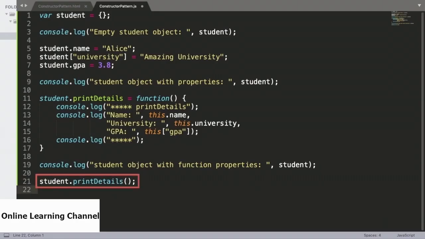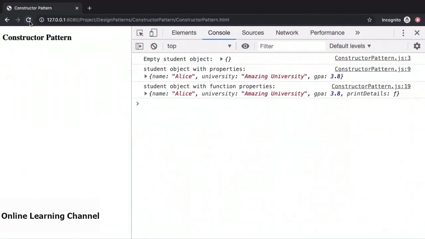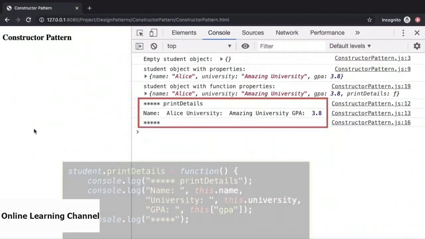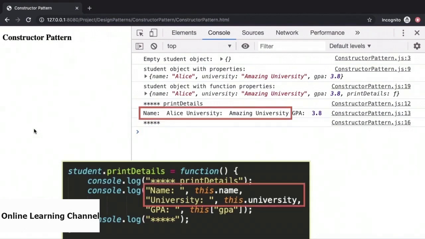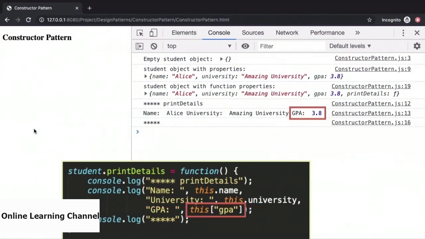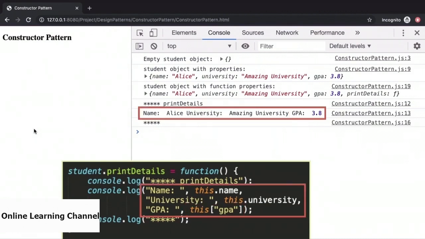Now let's switch back to our Sublime Text code editor and invoke this print details function on the student object, student.printDetails. And if you hit refresh on your Chrome browser, you can see that the details of the student object are now printed out to screen. This.name prints out Alice, this.university prints out amazing university, and we've printed out the GPA of the student by accessing the GPA property using the square bracket notation. You can see here that the dot notation and the square bracket notation to access the properties of an object are completely interchangeable.